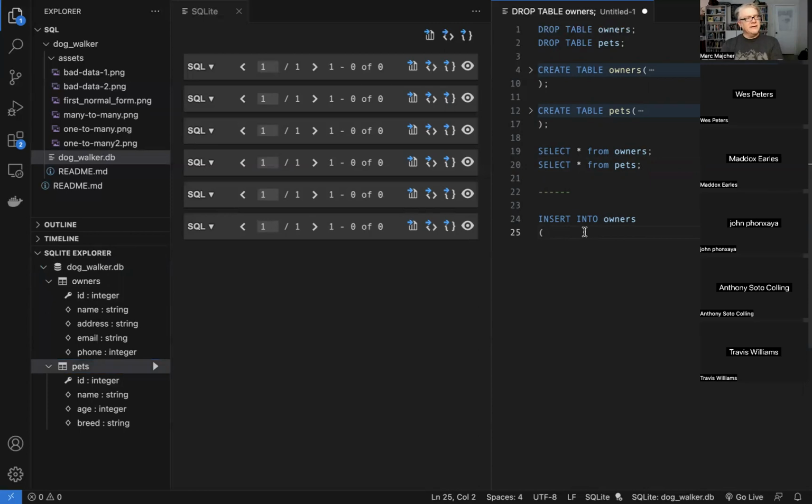So let's insert into owners. Let's give it the fields first. Name, address, email, and phone. So we're going to insert those fields, and we need to give them the values. And we're basically going to give them the values that line up with each of these. So let's say John lives at 123 Main Street.